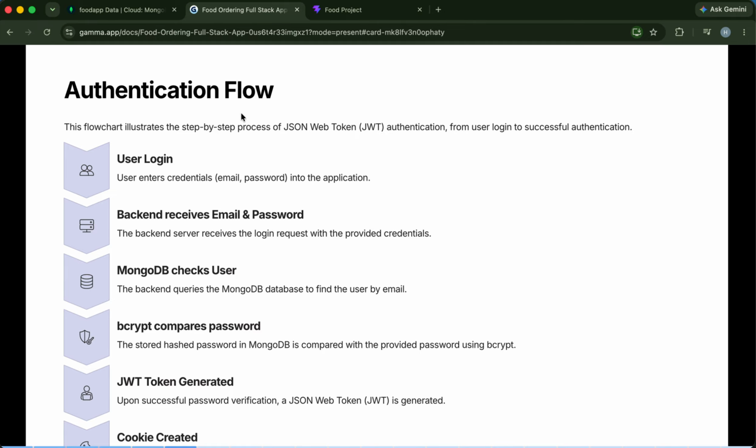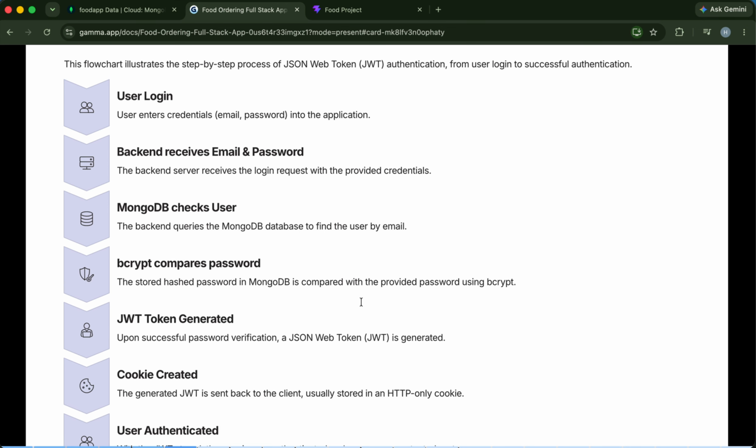Then the user logs into our app. The user enters their credentials like email and password into the application. Then the backend receives the email and password. Basically, the backend server receives a login request with the provided credentials. Then MongoDB checks the user, meaning the backend queries the MongoDB database to find the user by email. Then bcrypt compares the password, as we have also hashed our password in our project.